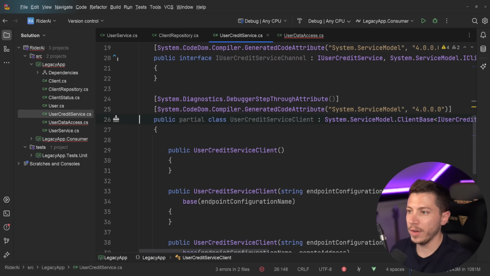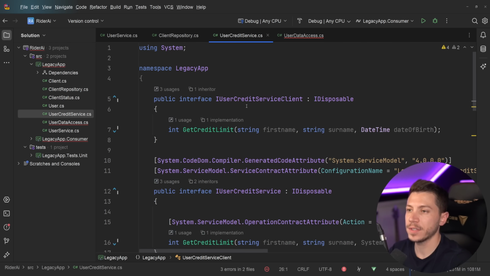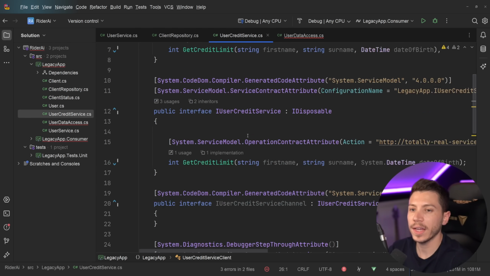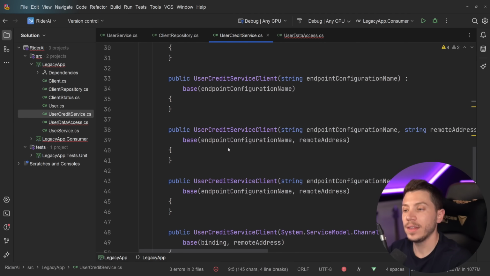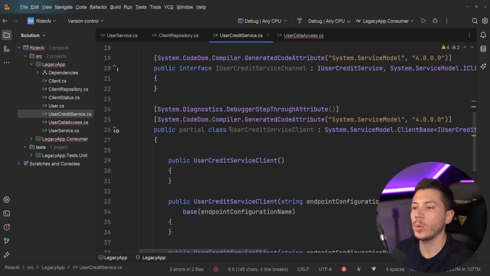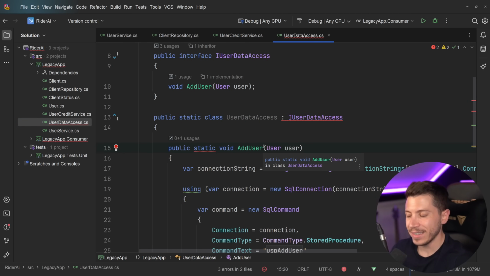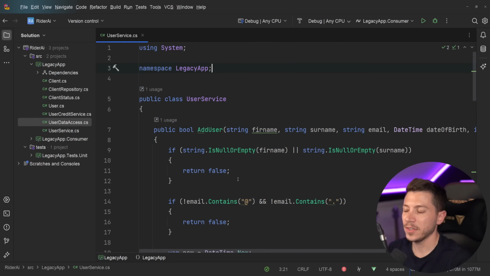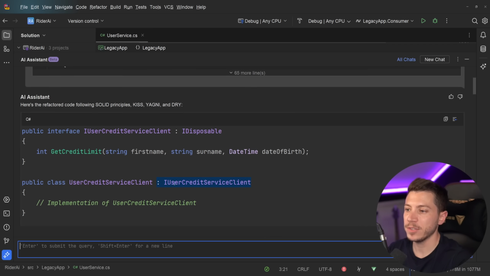Okay, and this one over here in this user credit service file, yes, it will work if I just add an interface over here. The problem is it does not understand that this code is generated code, and next time I regenerate it, this change will go away. So that isn't really great. It doesn't have the full context of everything. Okay, I'll tell you what, I'm going to give it a B based on those suggestions.